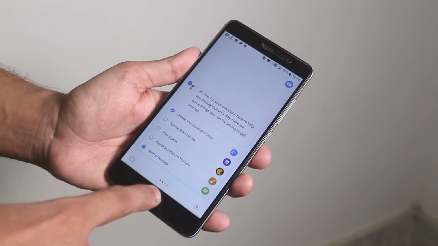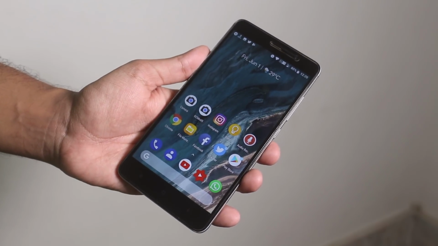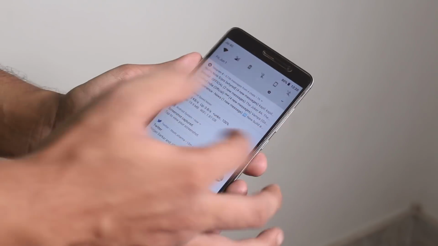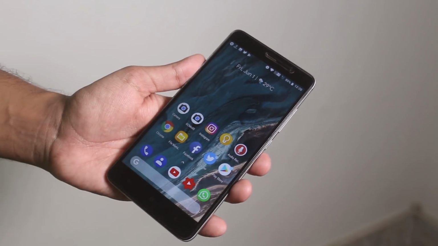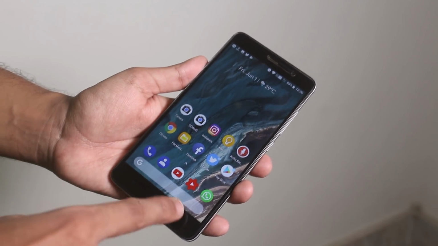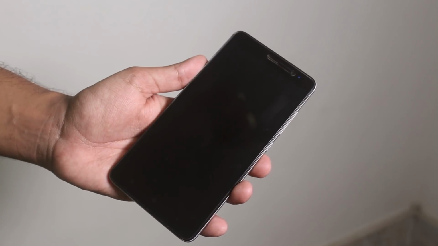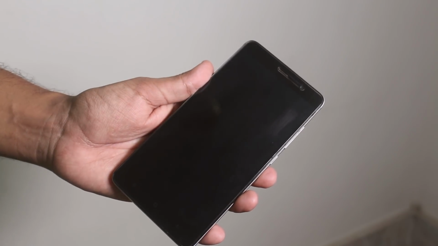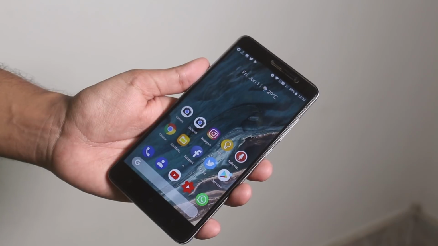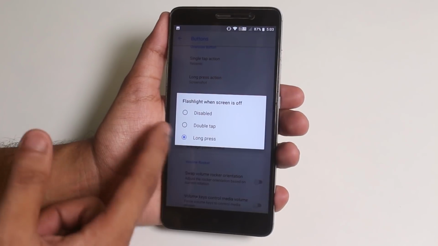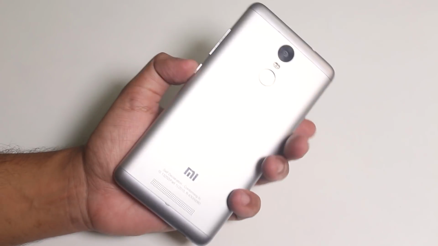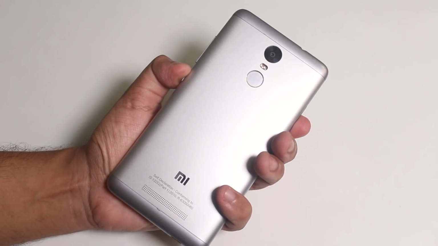And as there is no double tap to sleep option anywhere in this ROM, I have set the back button long press action to sleep, and as you can see, if I just tap and hold the back key, it just gets the phone into sleep mode, or it just simply locks the phone, which is pretty cool in my opinion. And we have long press power button when screen is off to toggle torch in this ROM too.